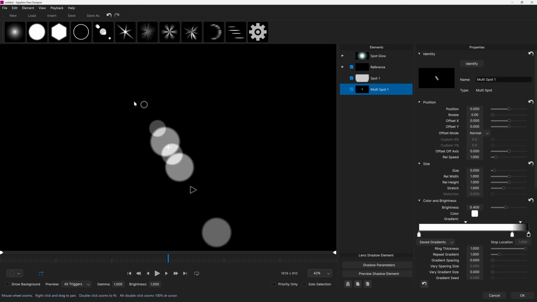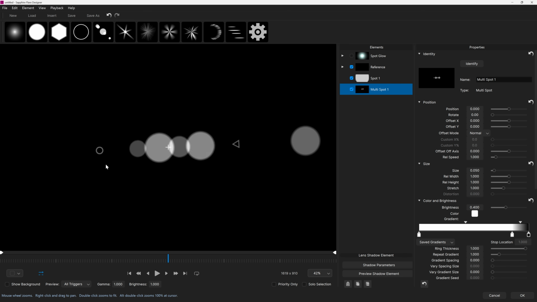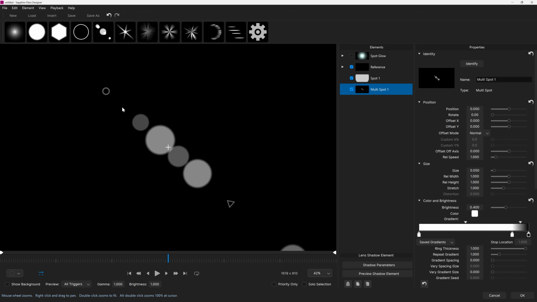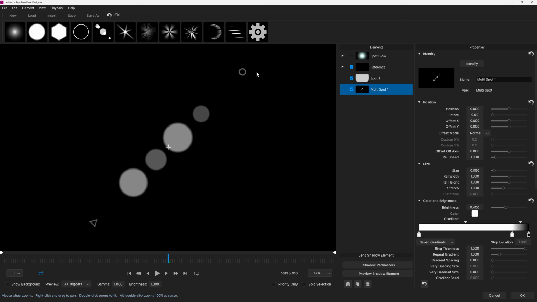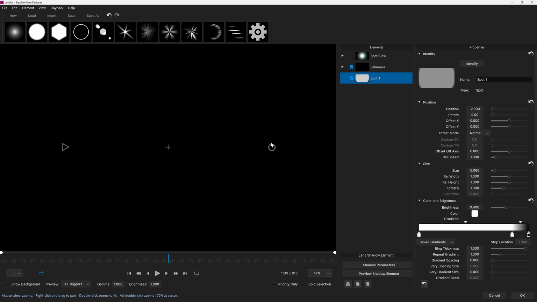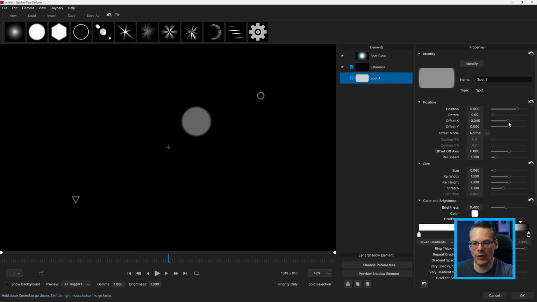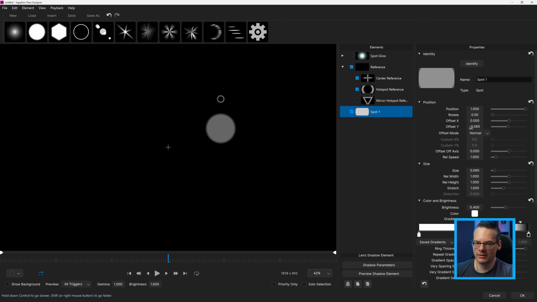If I had a lot of spots here, the movement that we get from these is kind of mechanical, but there is a relationship between those spots. Let's get rid of that. We also have ways of offsetting this. So we can offset purely in the X and Y. So if I offset that, actually, let's set that to 1 so it's sat right next to the hotspot. We can do the same thing if we offset Y just for vertical.